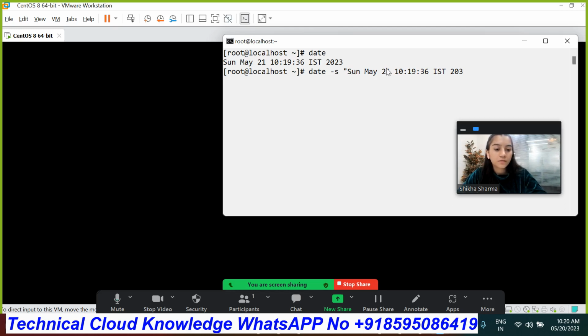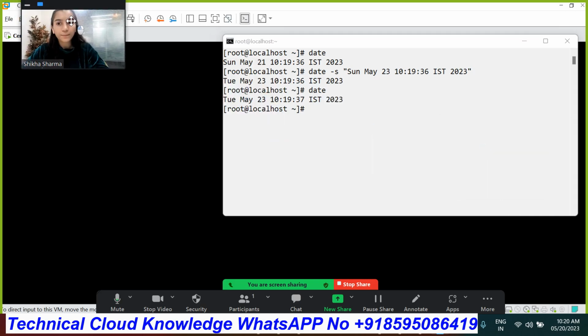Let's make it 23 and then close this. Now see the date. So it is showing 23 of May. Now what are we going to do? Now we will move to the cloud user and then we are going to change the password.